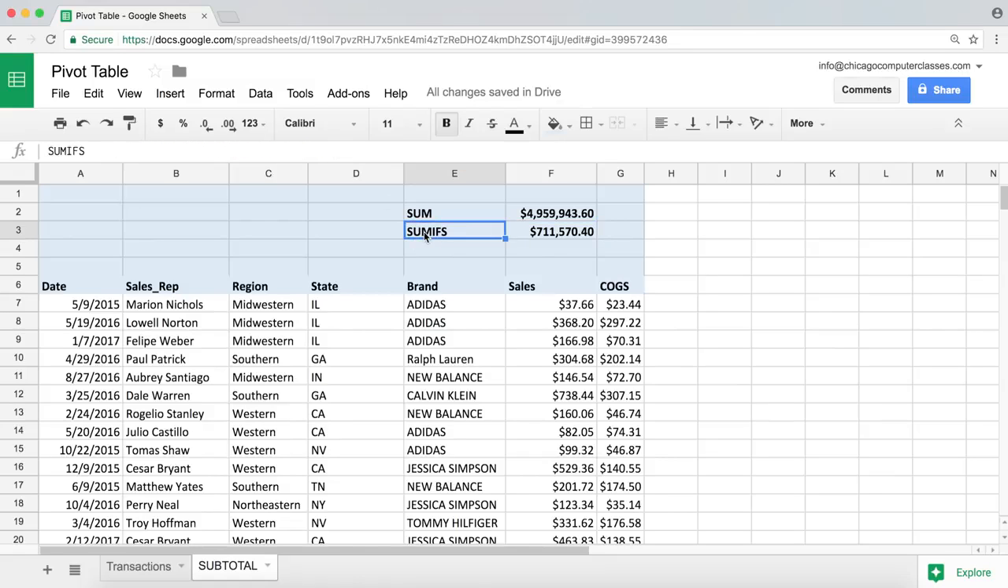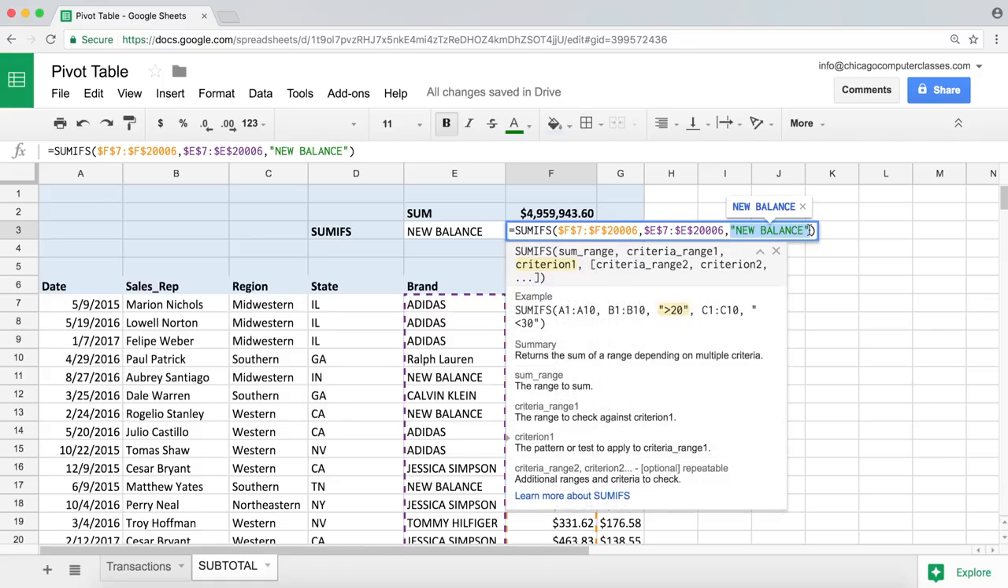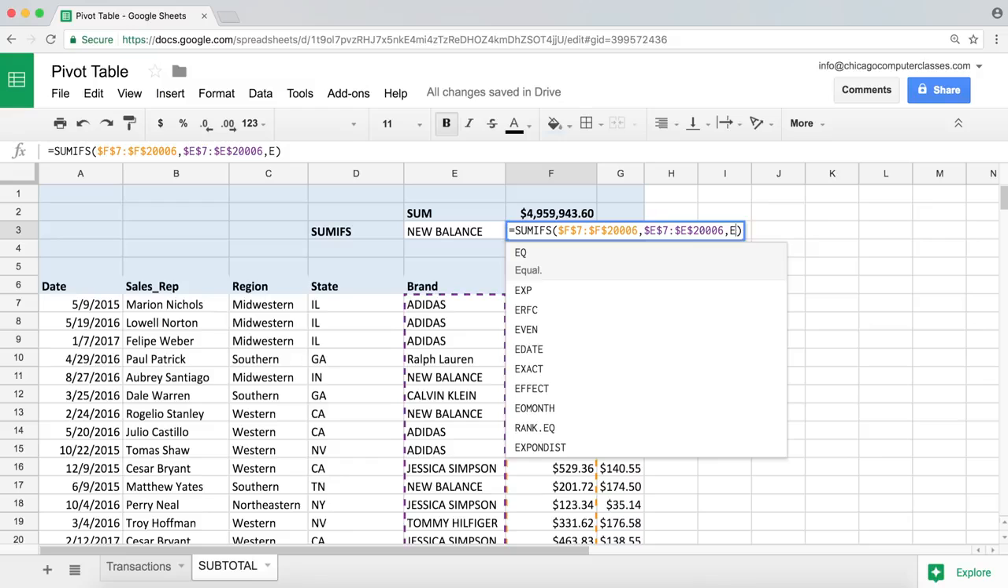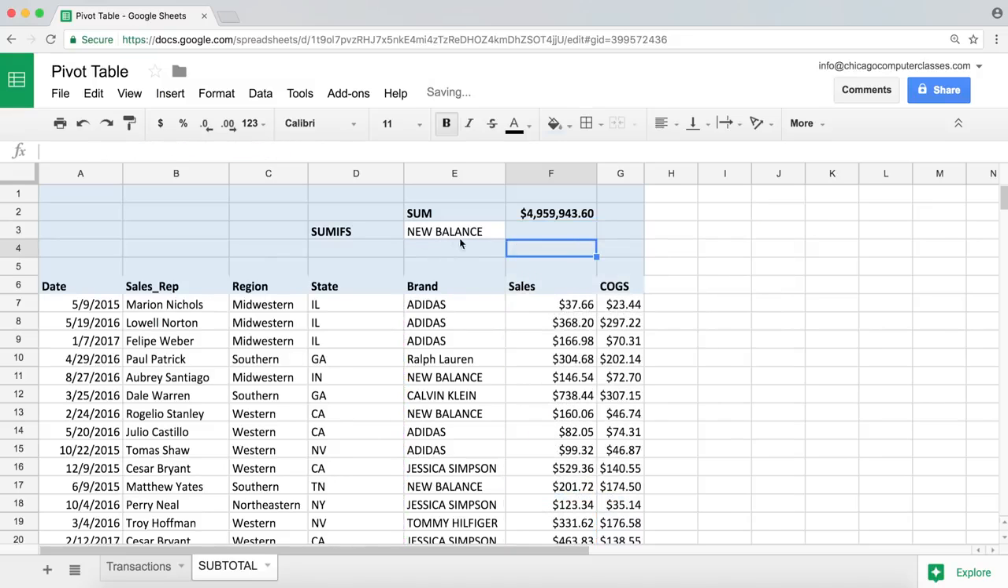So what I'm going to do is cut and paste this SUMIFS over here, and over there I'm going to type New Balance. And I'll go inside of my formula, and instead of just hard coding New Balance right there, I'm going to exclude that, and here that's the E3 cell. So I'm going to type E3 to attach to this New Balance cell. I'm going to hit enter, and that should give us the same number.